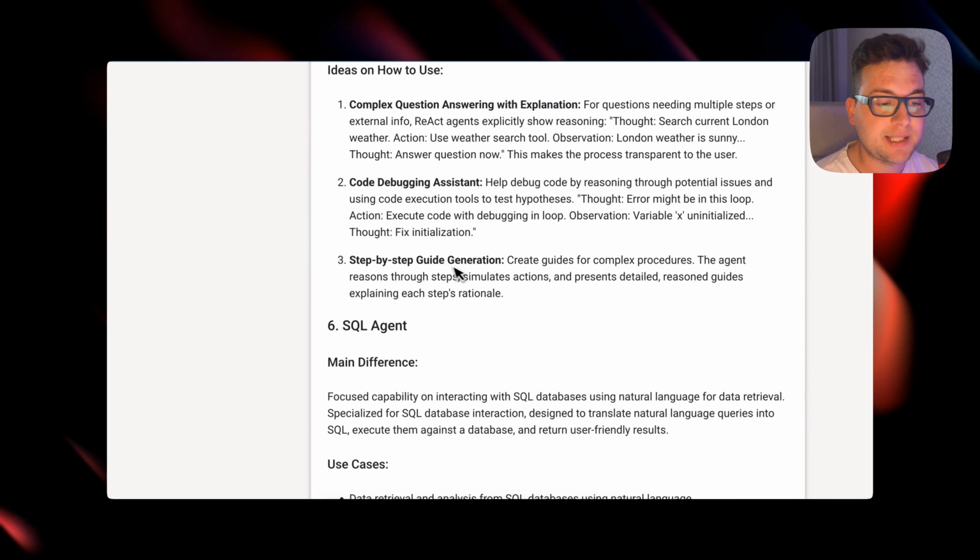And the last one is step-by-step guide generation. It creates guides for complex procedures. The agent reasons through thought steps, simulates actions, and presents detailed reasoned guides explaining each step.